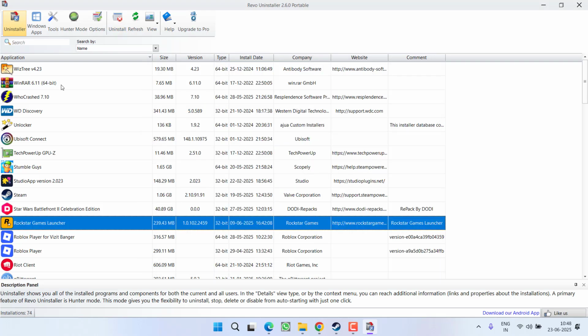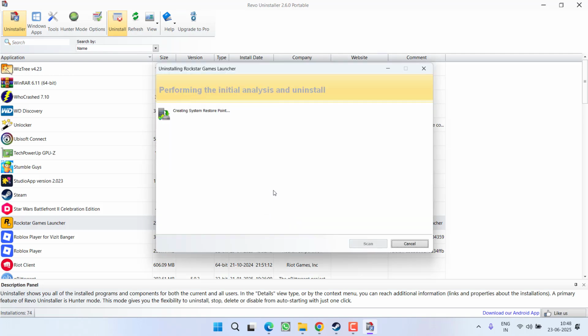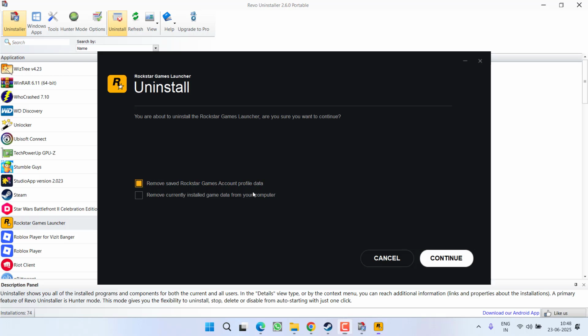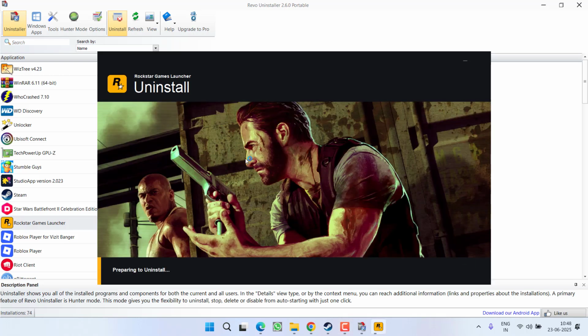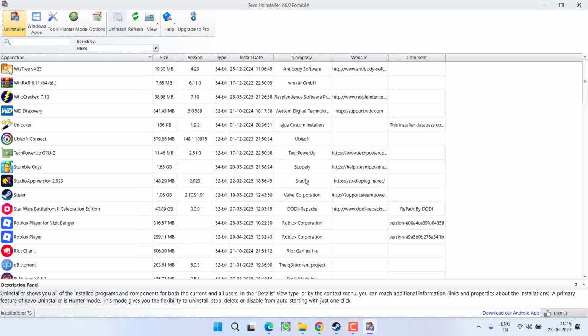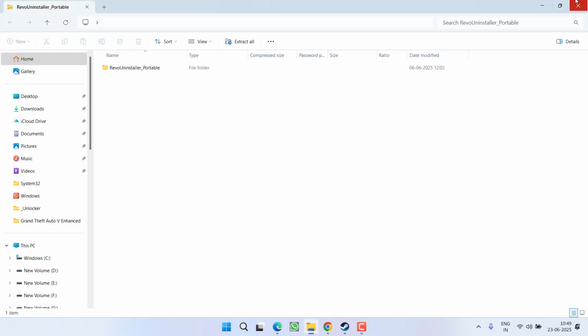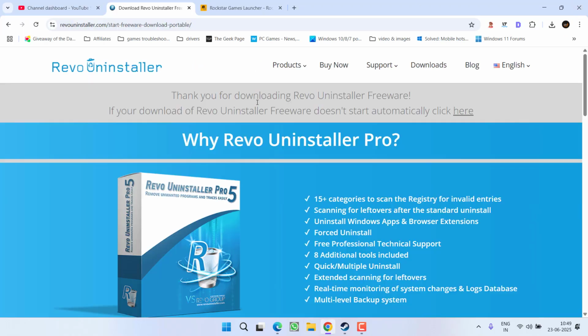After deleting, choose again the second one, Rockstar Games Launcher, and uninstall it using this program only. Select both the options and then click on the option continue. Now again select moderate and click on the option scan to scan for the remaining registries so that this program will be completely uninstalled from your system. Select all and delete the registries one by one. After doing so, close it. Now make sure to restart your PC because restarting the PC is a mandatory step.